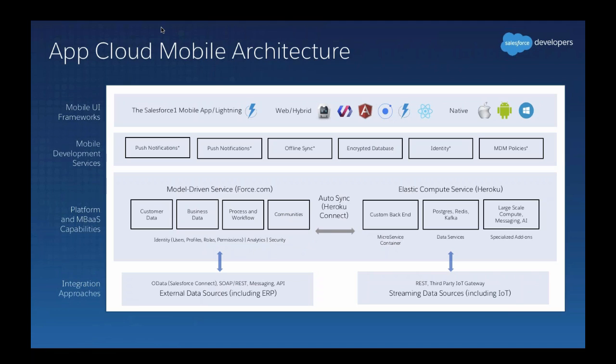You can think at the very top of the mobile UI frameworks. Below, you have the mobile development services or some of the tools you might use. The platform that you select, whether it's Force.com for some of the model-driven aspects, or coding with Apex, or you can go with Heroku if you need elasticity or complete control, and of course, integration approaches, because apps are powered by data, and the closer you are to your customer data, the better you're going to get the app experience. And that's how we're able to get information from OData sources, from APIs, as well as from any REST party, or taking advantage of our brand new Thunder platform that can connect million devices with the Internet of Things.